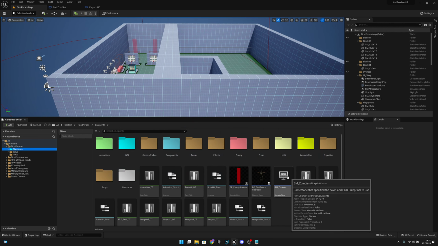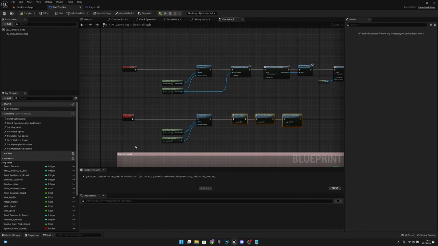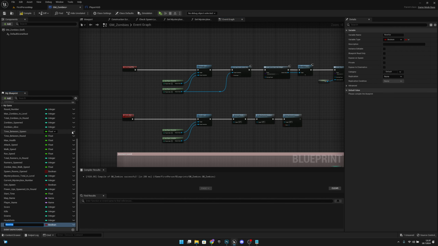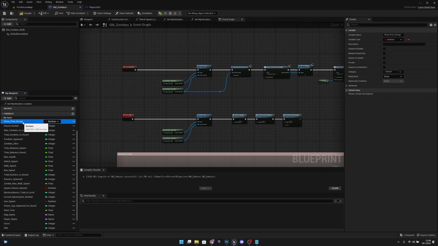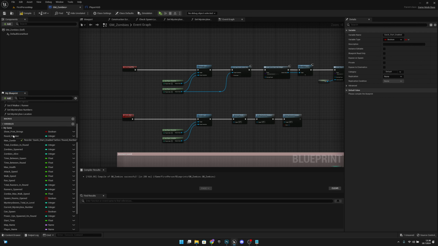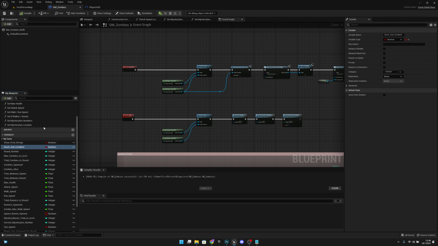First, we want to go to the GM Zombies, and here we want to create a new variable. The first variable, let's call it show print strings. Okay, let's create another variable, let's call it quick start enabled or something like that. Let's move these variables to the top so they are the first variables on the list. Okay, now I compile and save.